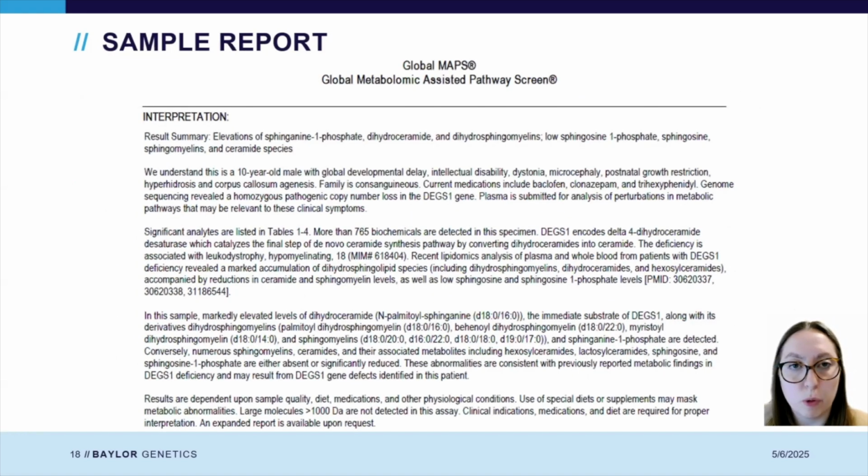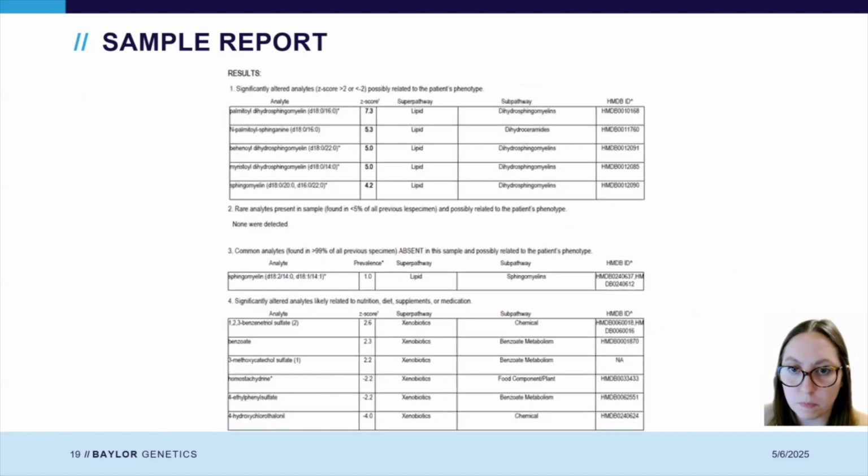Here you see how the report is structured, concise but informative. These reports are designed with both generalists and specialists in mind, making them accessible and actionable for all. Rather than overwhelming the reader with raw data, it groups findings by potential relevance to the patient's phenotype, allowing for a focused follow-up discussion.